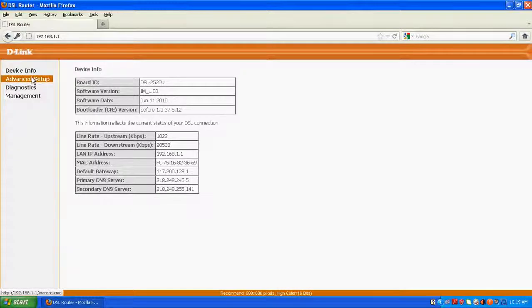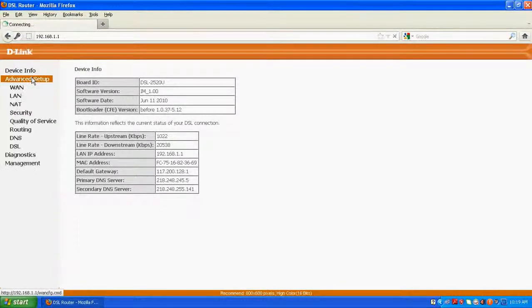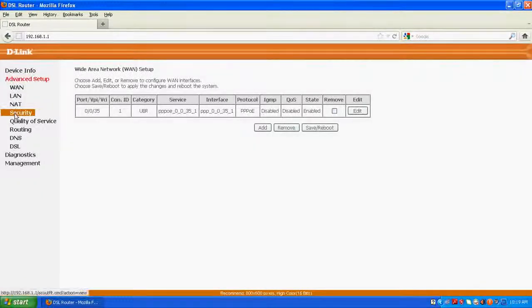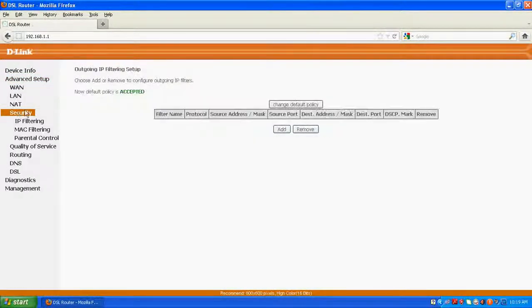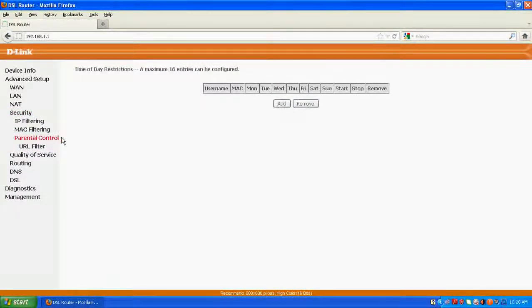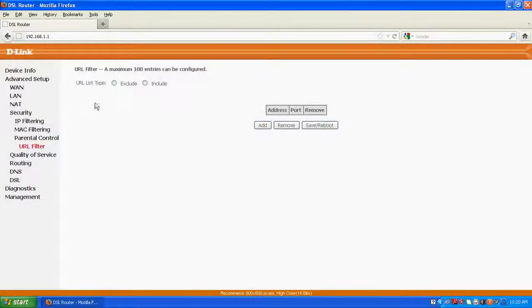In order to block those websites or allow any particular website, we go to Advanced Setup. After that we have to go to the Security tab. Then after Security you have to go to Parental Control. After that go to URL Filter. Click here. You might find here two options, exclude and include.